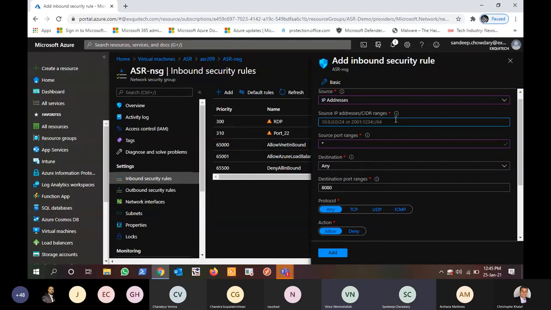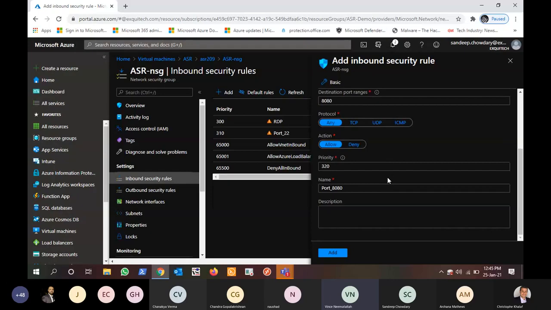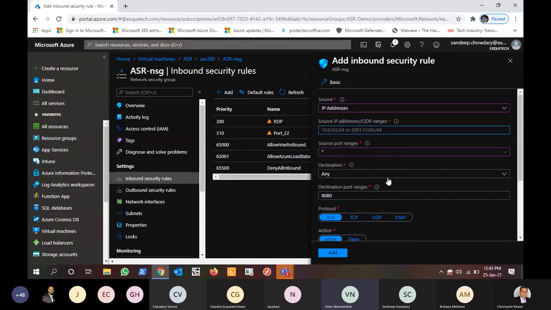You can use the same network security group for all your virtual machines, or each virtual machine can have its own network security group. So this is a very important feature for me. I recommend this, and it's a very added value feature in Microsoft.